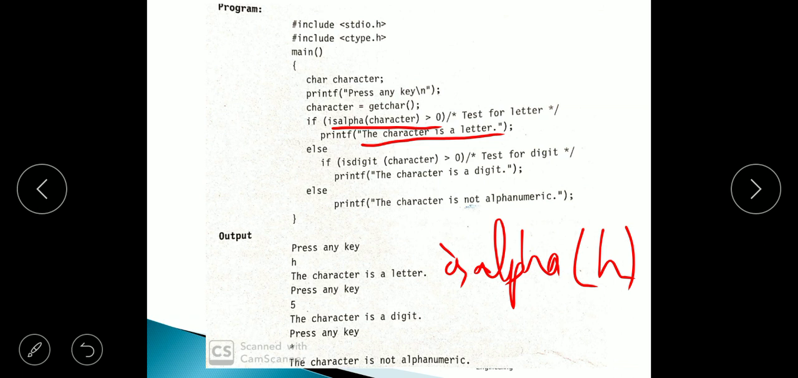Again, one more output: press any key. Now we are going to type a number, 5. Again, the first comparison will be isalpha of character greater than 0, that is isalpha of 5. Will it be evaluated to true? No, because it is not an alphabet, so it will be evaluated to false and is not greater than 0. That's why it will go to the else statement, where we check one more condition: if isdigit of character is greater than 0.